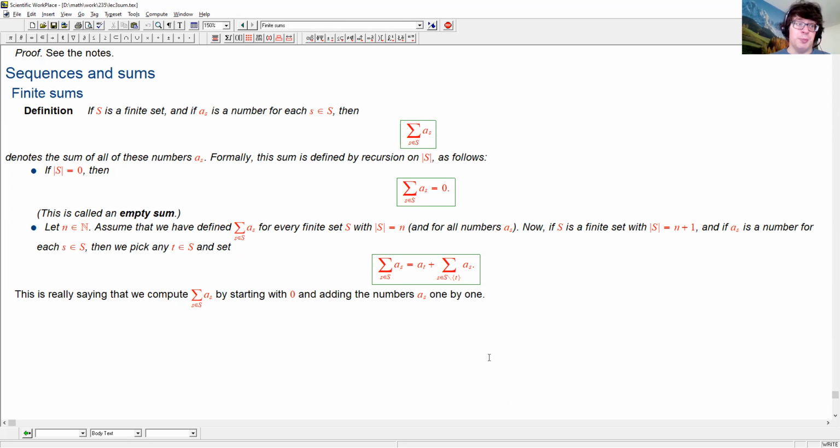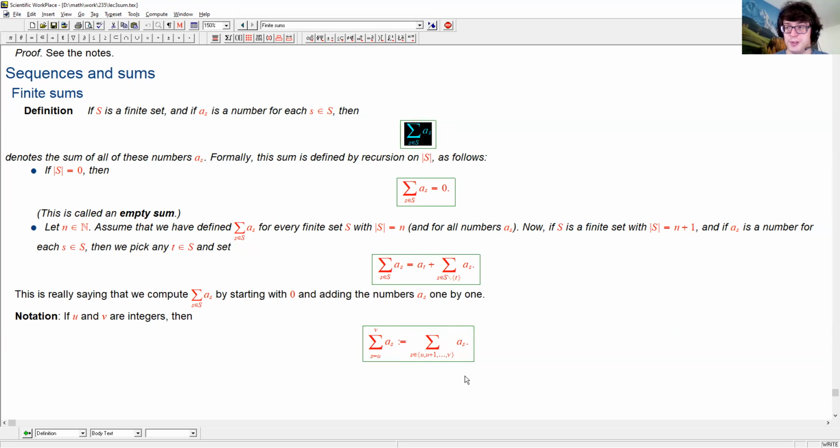So we have defined a sum, and there is a specific notation for specific sums, namely, if u and v are integers, then the sum from s equals u to v of a_s is defined to be the sum over all elements of the set {u, u+1, u+2, and so on up to v} of a_s. So this familiar summation sign is just a particular case of this summation sign when the set is an interval of integers.